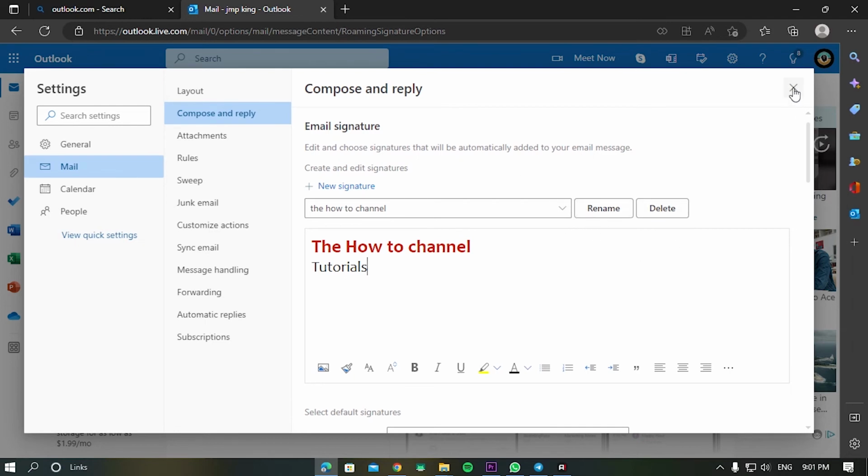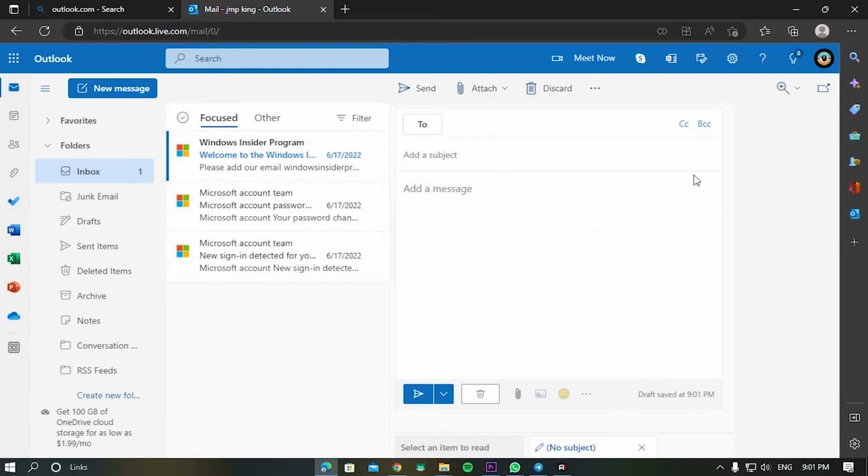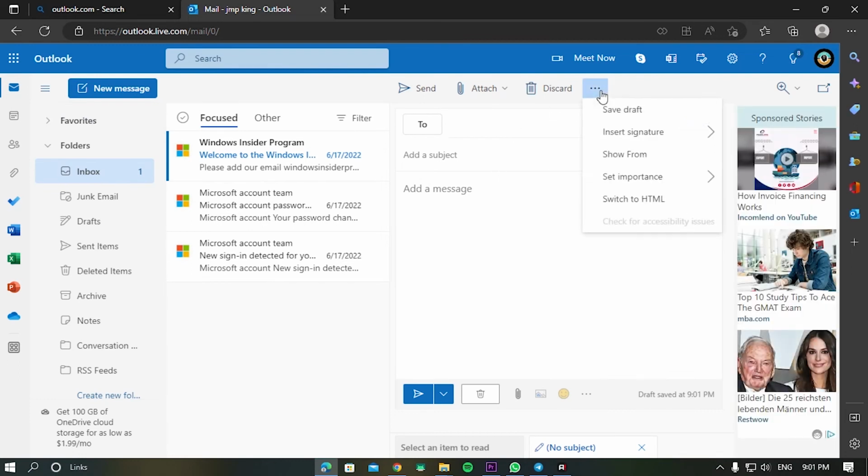Now let's see how to add it to the mail. For that, create a new message. Click on the button. Then after clicking on the three dots above, select the Insert signature option. Then our signature name will be shown. If we select it, we can see that our signature has arrived in the mail.